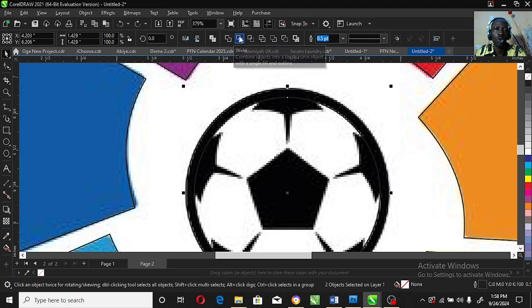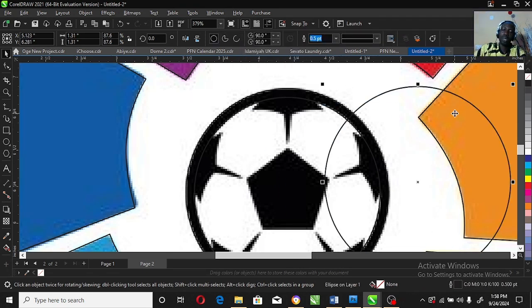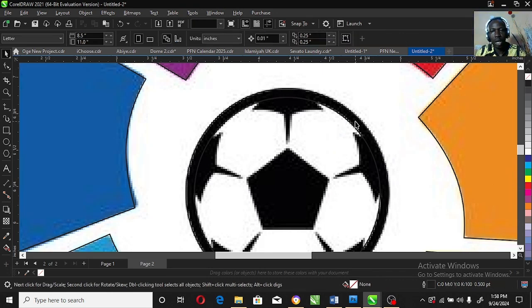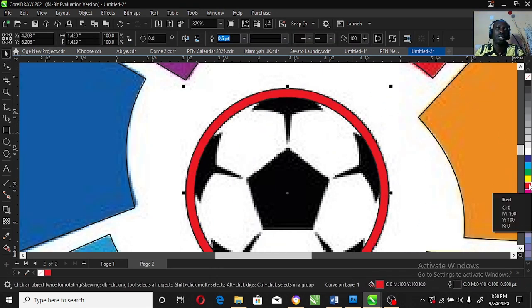Then come over here to your property bar and click on trim. Once you've done that, you can now easily remove this. So we now have this joined together. You can see it has been joined together.